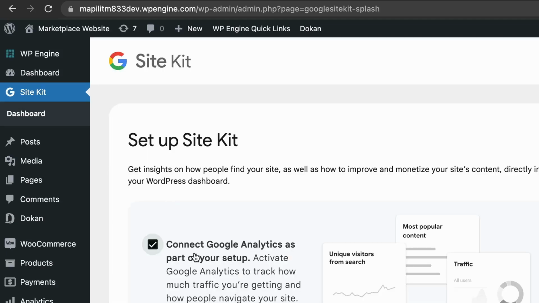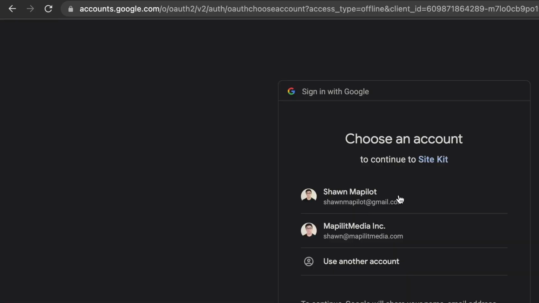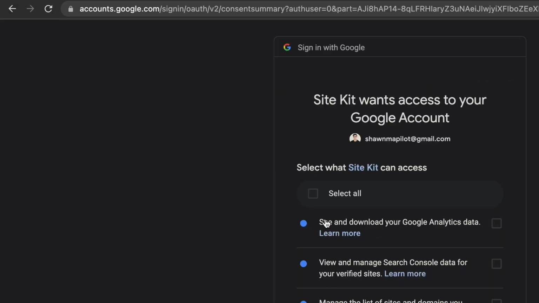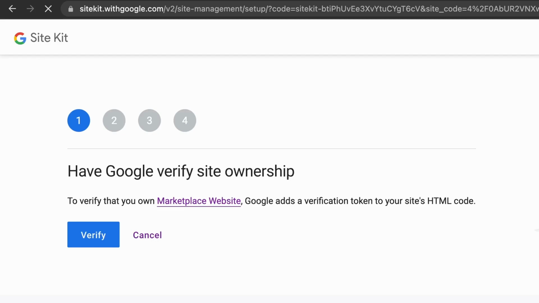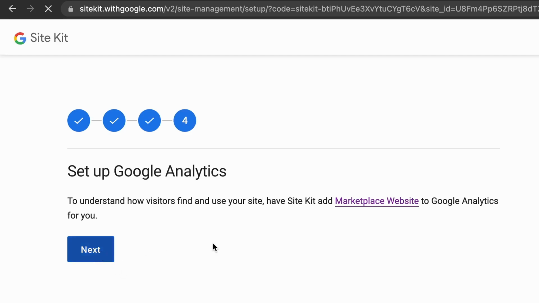Like this, just connect Google as part of your setup and then click Sign in with Google. Okay, so now you just need to log into one of your Google accounts. Yep, and then just give all access and then click Continue. Yep, so click Verify. Yep, so allow the metrics to be shown in the dashboard. Okay, and then set up Google Search Console as well. We won't go over how to use that in this video, but it'll just create it automatically. And then set up Google Analytics.